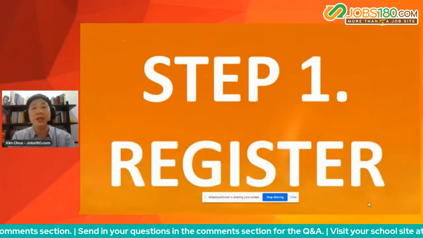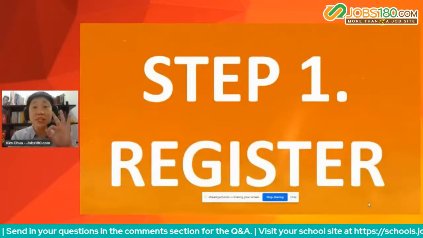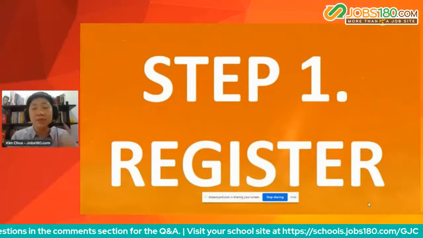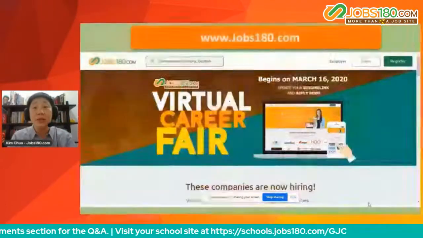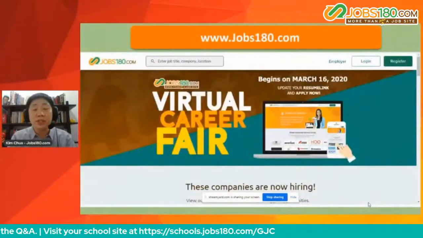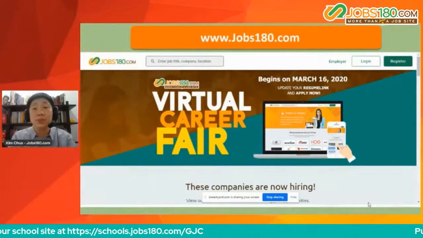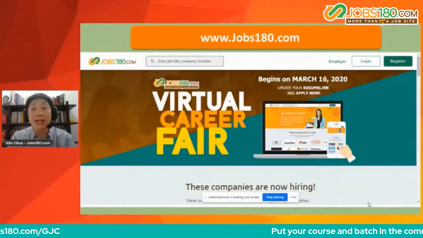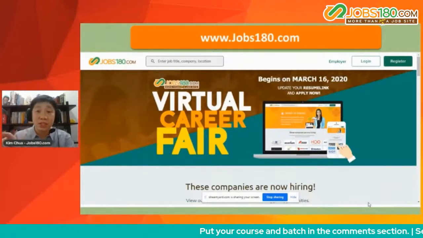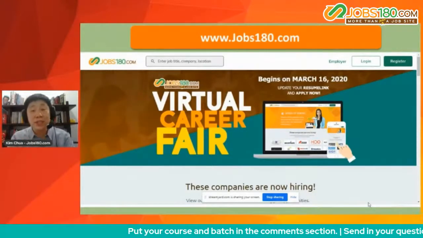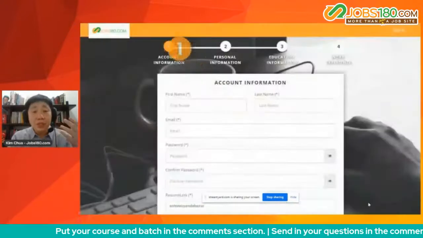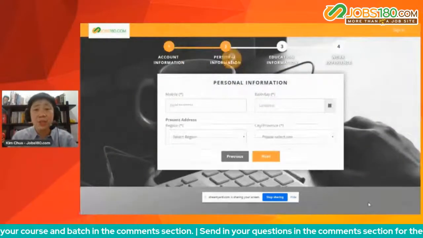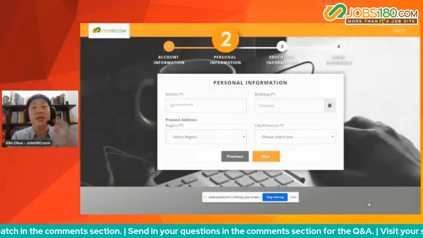So how do you make one? Go with me through the 3 simple steps. First step is you have to register. Absolutely wala tong bayad. Libre po ito. How do you register? You go to the website of jobs180.com. That's www.jobs180.com at dun ka mag-register on the upper right side of your screen. Now, as you do that, you have to put the basic information. Okay? So, alam nyo na ano mga information yan. Hindi ko na isa-isahin.